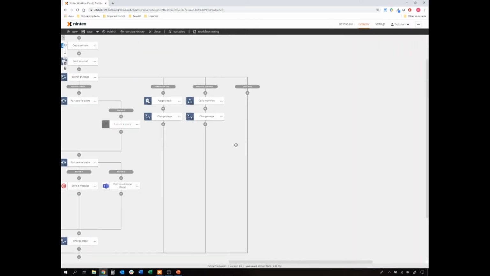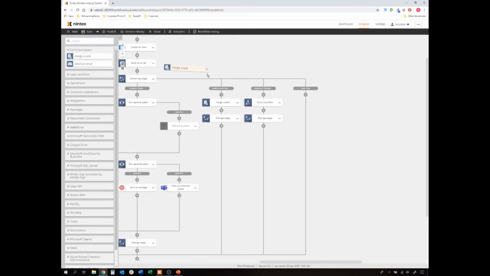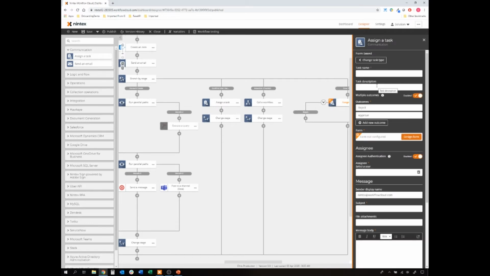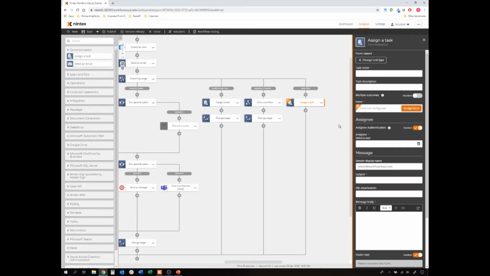Now within that Door Pass process, I want to assign a task. Now, unlike ordinary tasks, this one's going to provide no opportunity to approve or reject. It's a single stage task, so I'm just going to remove that multiple outcomes. It's simply a go and do this, create this pass. So I'm just going to give the task a name. Now this is just going to be Door Pass for that individual new user.